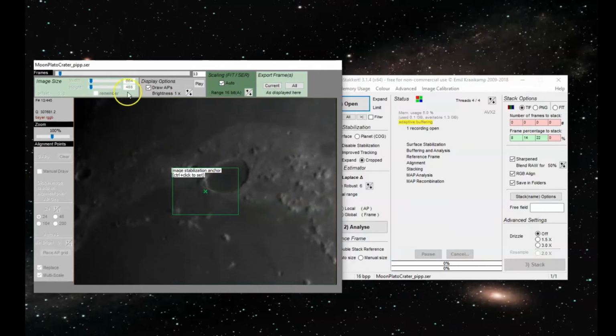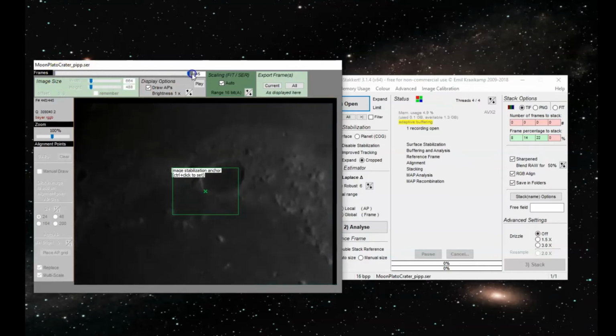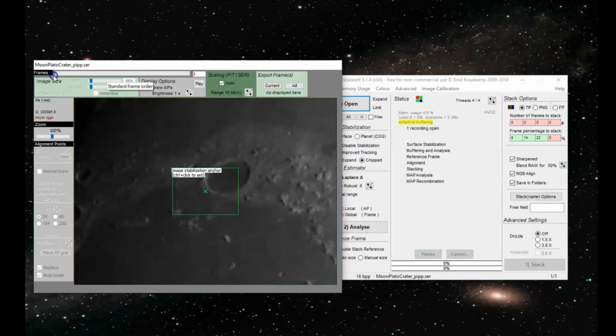Autostakkert will analyze the whole video, and in this particular video we have 445 frames. It will look at every single frame and grade them based on their quality, and it'll allow us to stack just the frames that have the highest quality. So rather than getting one particular image, you could end up with thousands of photographs all stacked together, which is going to give you a really clean, detailed final image of the object that you're viewing.